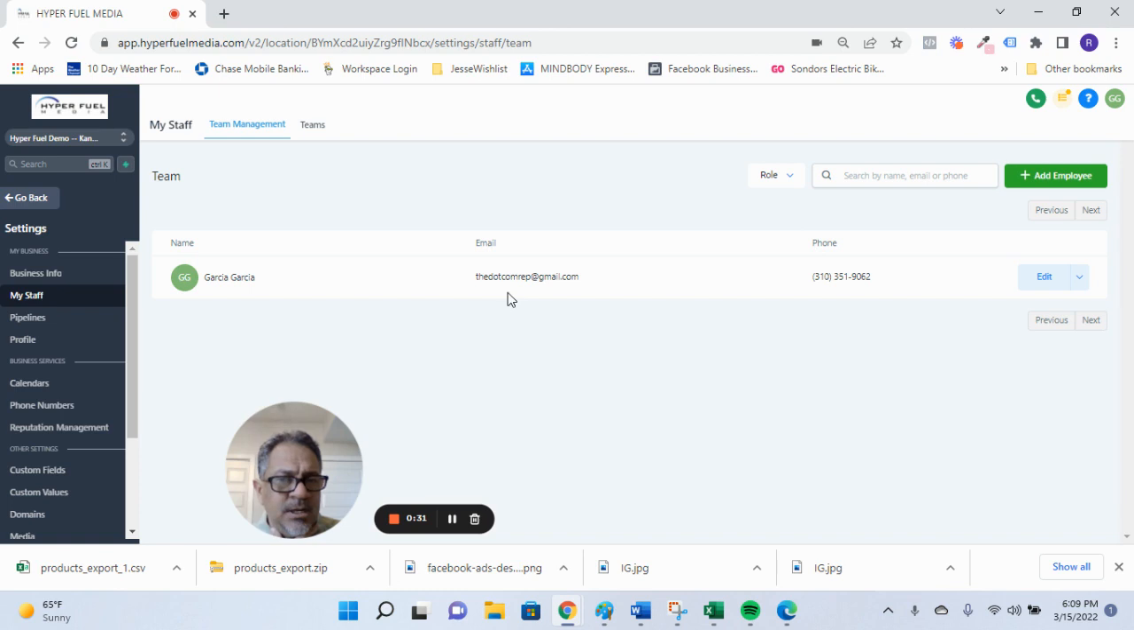So here there's the email address and the phone number. Now this should be a cell phone number, because whoever this employee is, if they're going to be one of the ones that get text messages about the leads and so forth, you want that in here in the email.